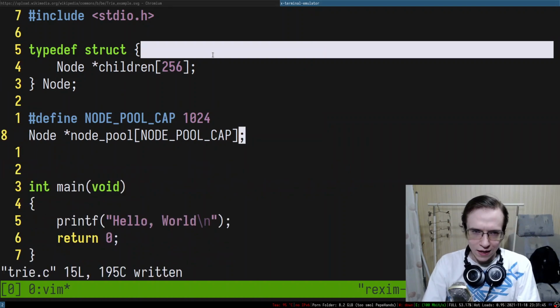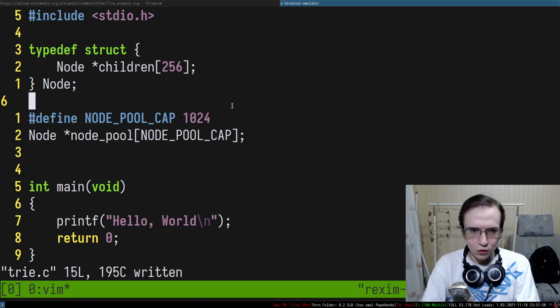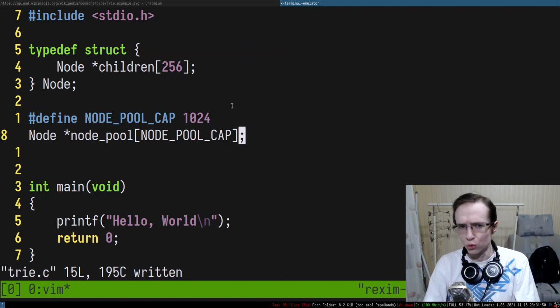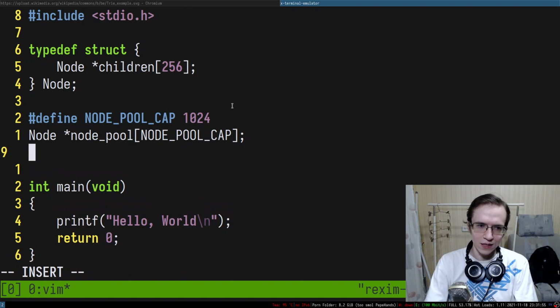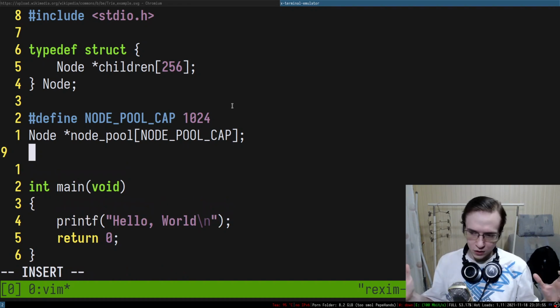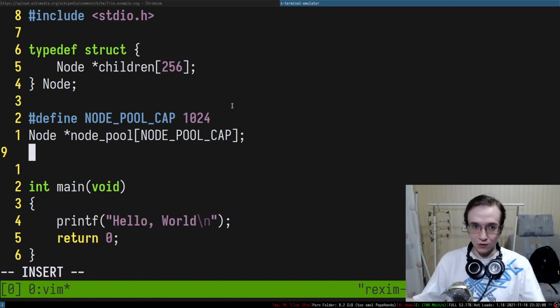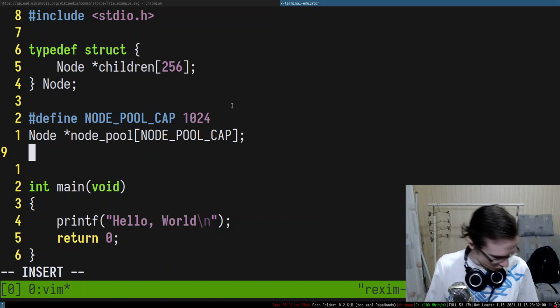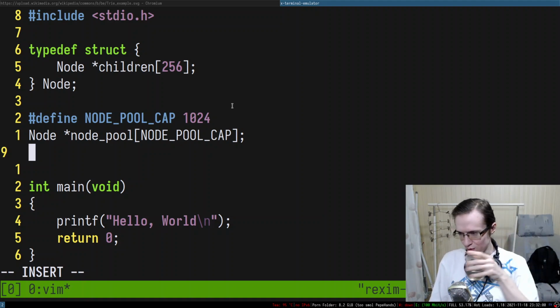And since we already allocated the sort of node pool, let's actually go with the node pool. We're going to have our custom allocator, right? We're going to have a fixed region, and we're going to allocate the nodes within that region and never free that, right? Because who cares about memory in 2021?